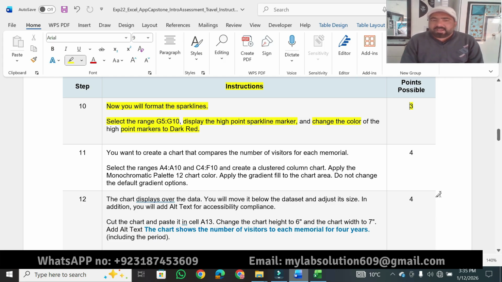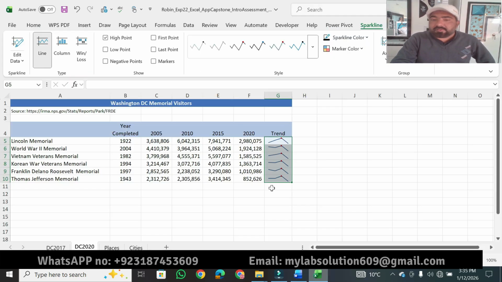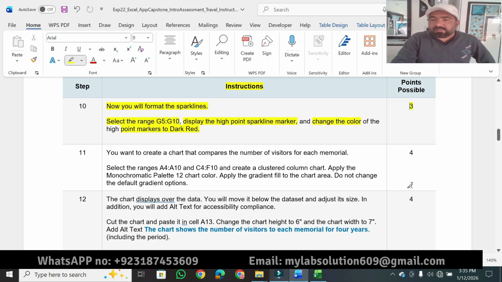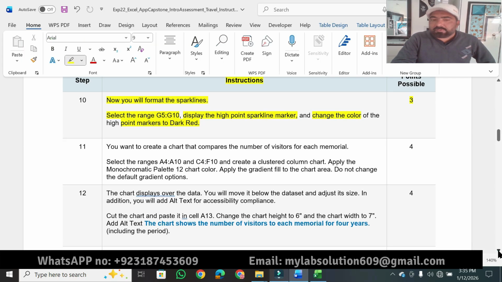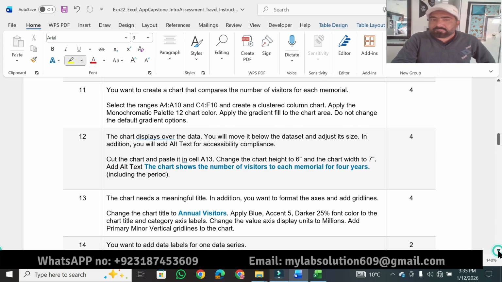So in question number 10, we have to select the range G5 to G10 and then display the high point sparkline marker and then change the color of the high point marker to dark red, and we have earned 3 marks, and this is our result after solving that question. Okay. So question number 10 is done, and now we are moving toward question number 11.